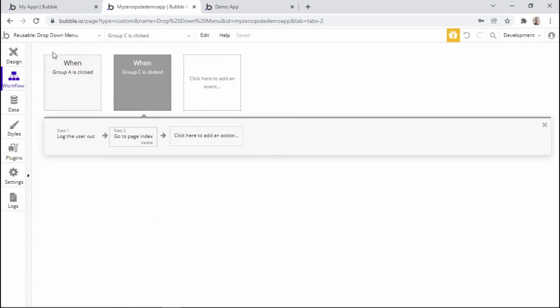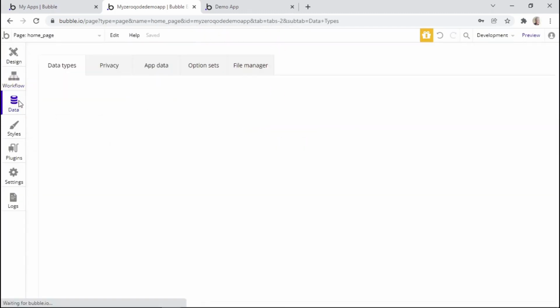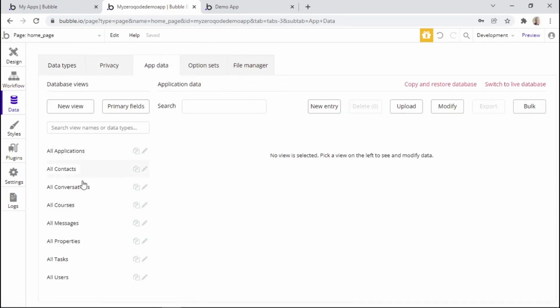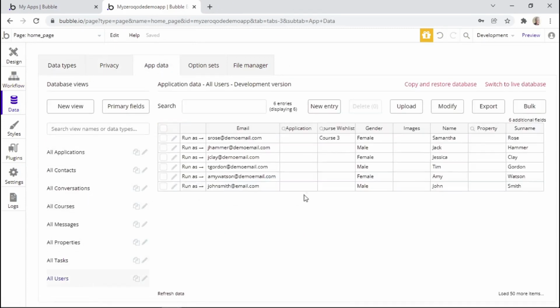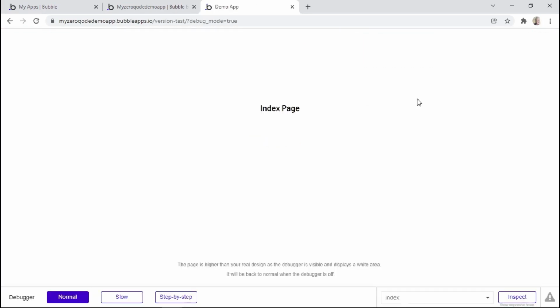So now let's log in to the home page. And we can log in as another user. We'll just select this one, for example. So we can click on the profile button, and then we'll click log out. So now we have been logged out of the application and we have been redirected to the index page.